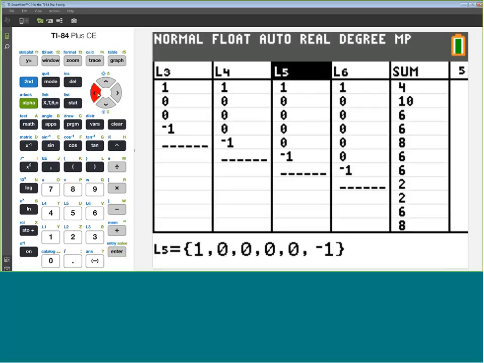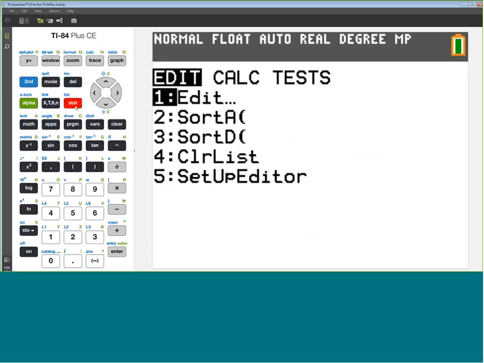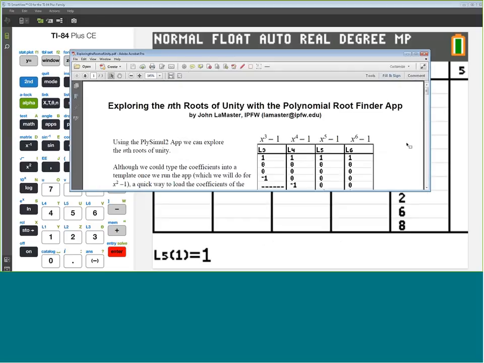One of the things which nicely enables me to do with the other app, which is the Polynomial Root Finder Simultaneous Equation Solver, which for reasons we probably know why, they call it PlySmlt on the app. Maybe people don't, but it's PolySimult. But it is, too, like another Narnia world where you can go in and do things. But in this case, I want to have created some lists like this. And I'd like to share with you a fun activity that involves the roots of unity. And this activity is in your packet, too.